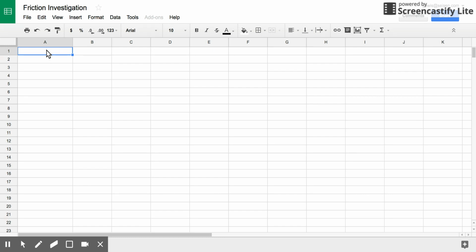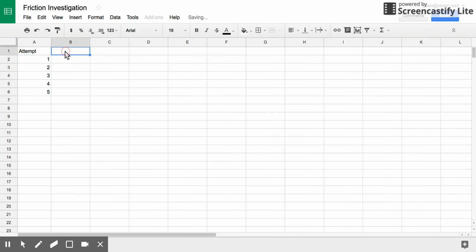So for our class, we did a friction investigation and we had five attempts. So I'll put in one, two. There's actually a trick you can use, which is if you pull that down, it will fill in order: three, four, five. So we had five attempts and we were testing different surfaces.